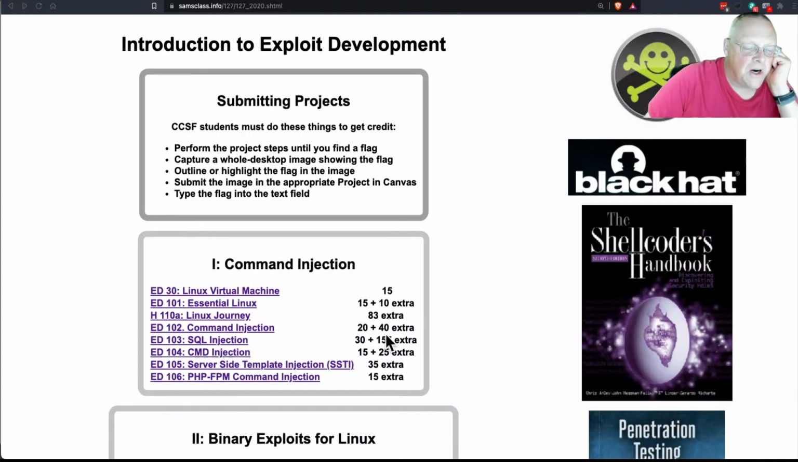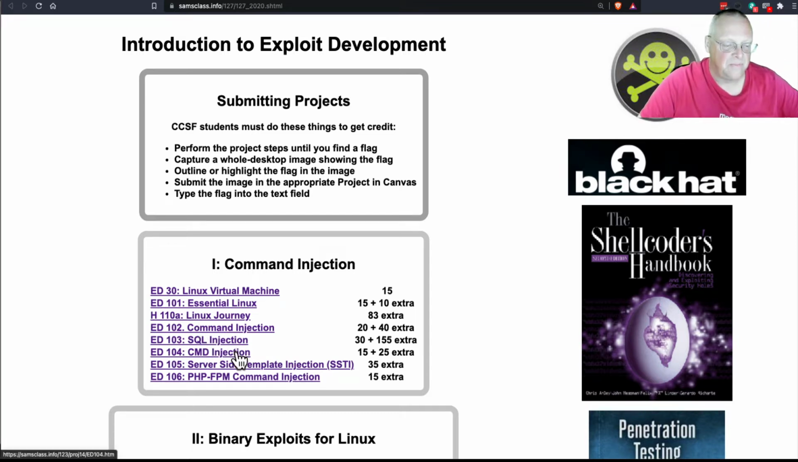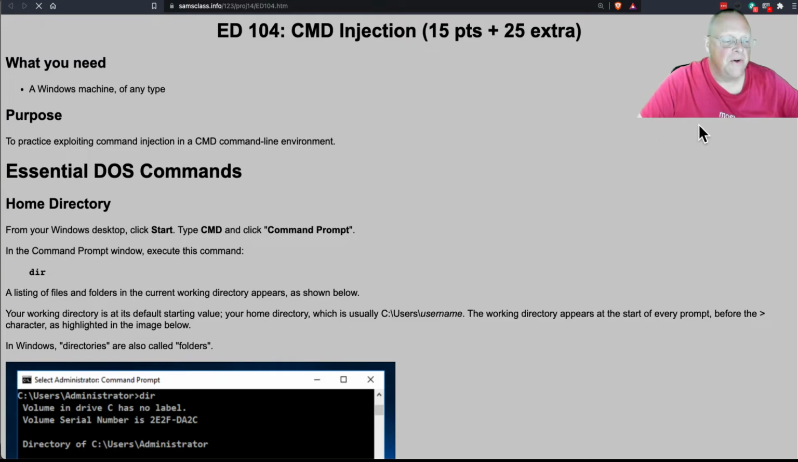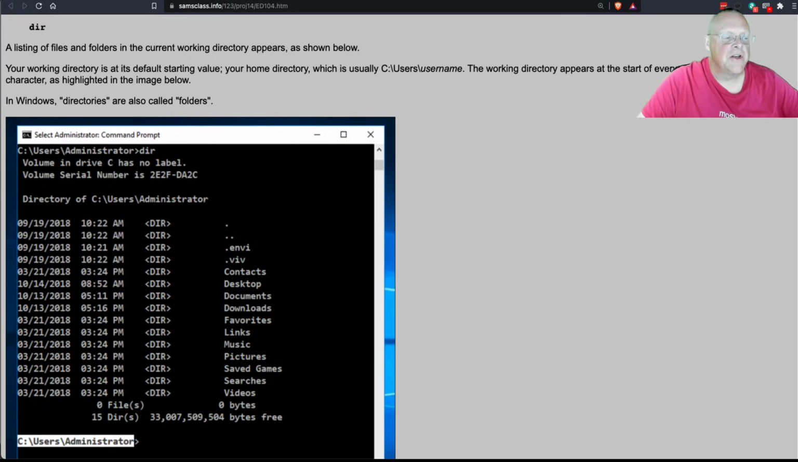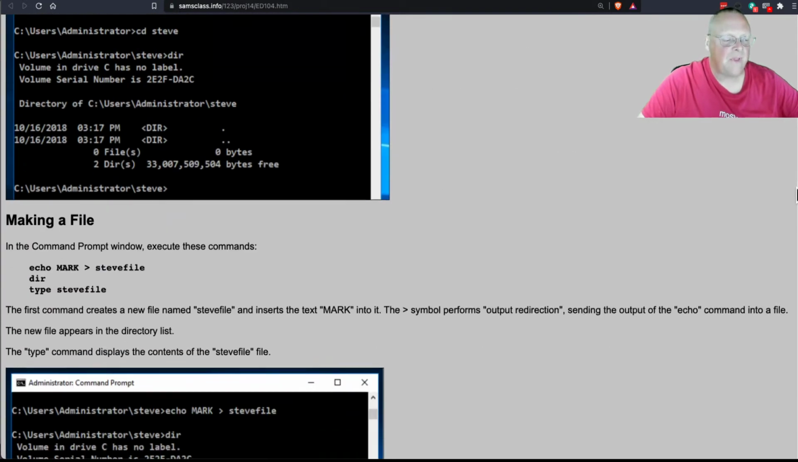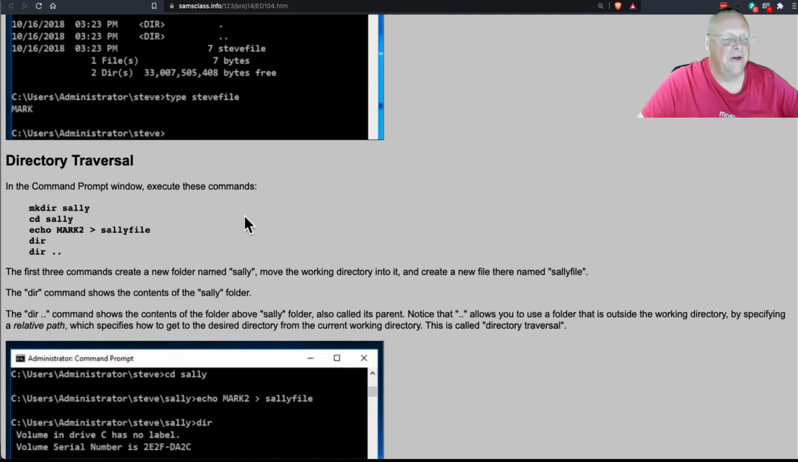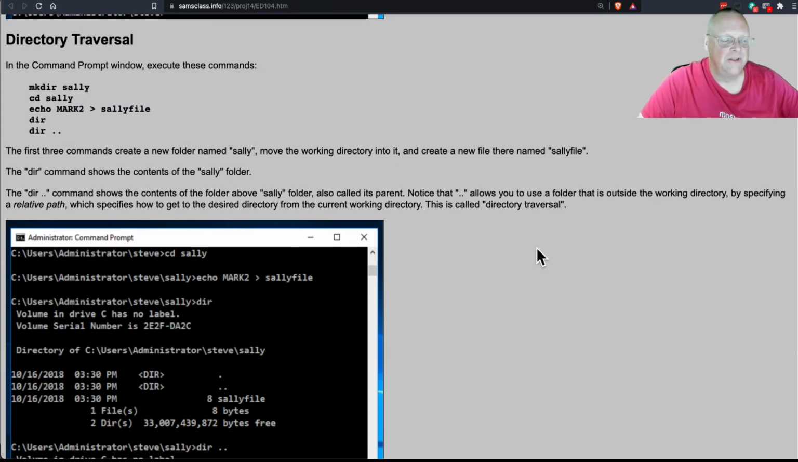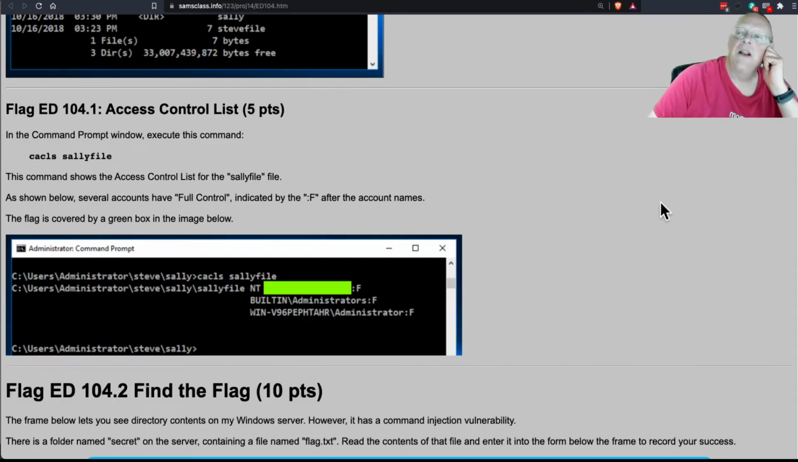All right, so the first thing I want to talk about is command injection. This is essentially the same thing as the command injection in 102, except it's on Windows, which makes it pretty different in practice. So here, there's a summary of DOS commands, like make directory, echo, directory traversal, and so on. So you'll have to look up some DOS commands probably.